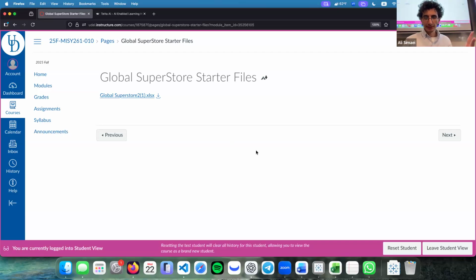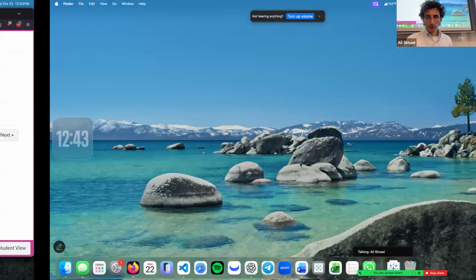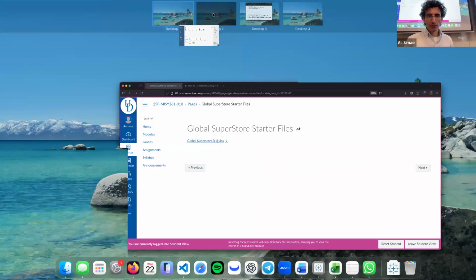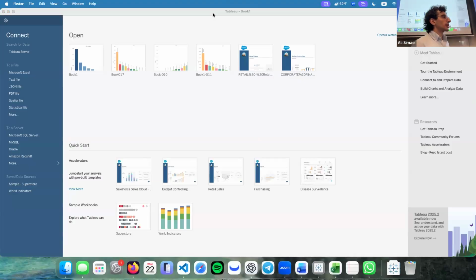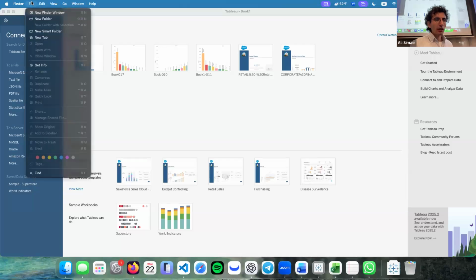Tableau, second part. Okay, so let's create the project. The first thing is importing the data. So let's go ahead and import the data.